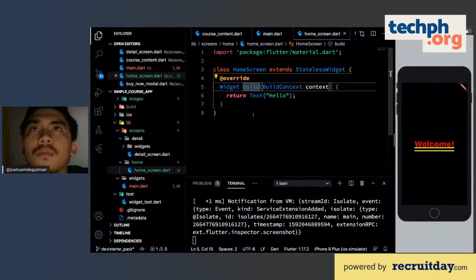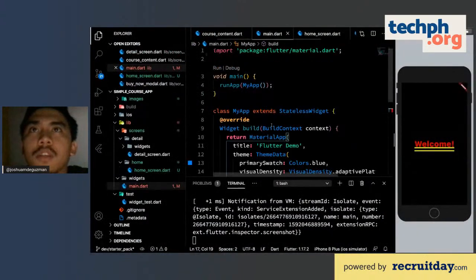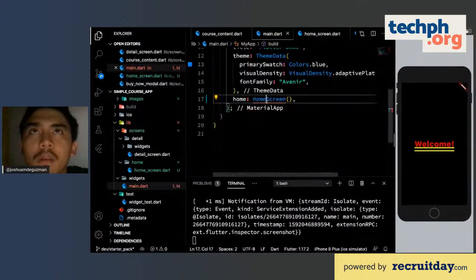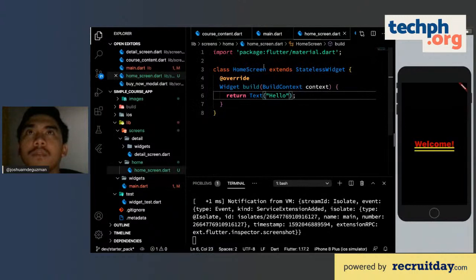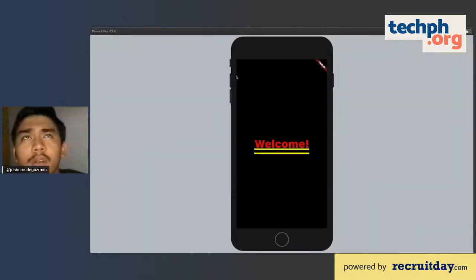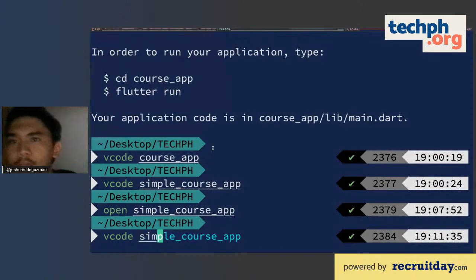I'll try to import this one on the main.dart file. I guess it's not resolving. So every time this happens, you just have to quit your Visual Studio Code. I'll just quit this one, and try to open this one again.